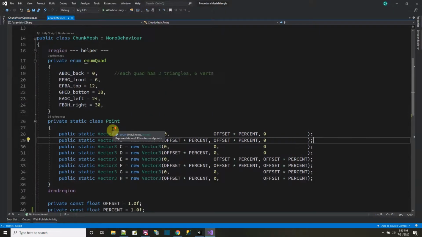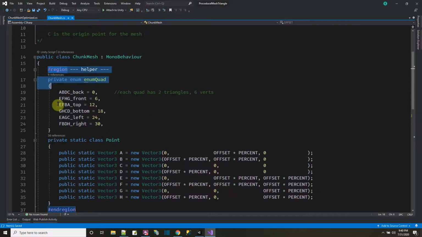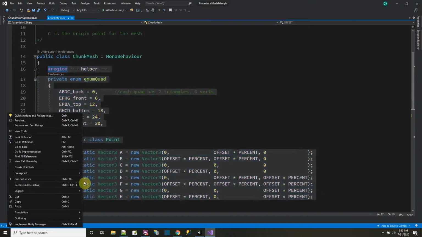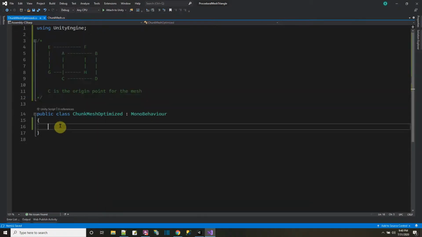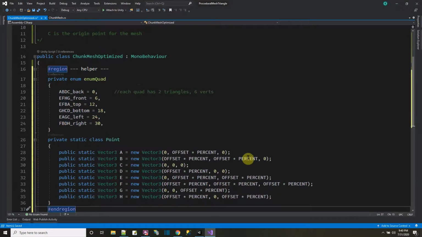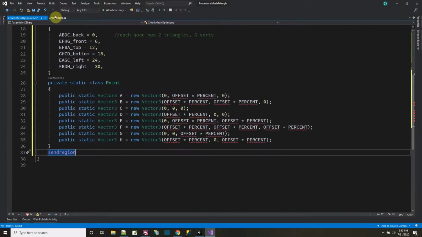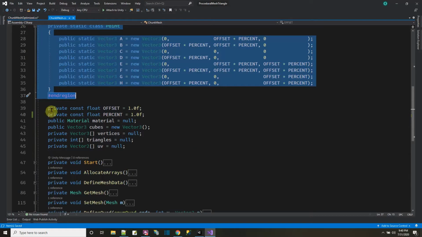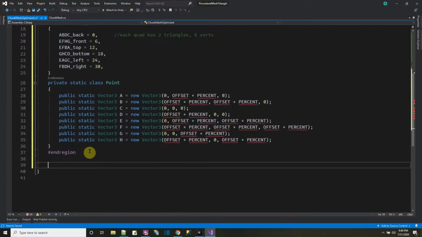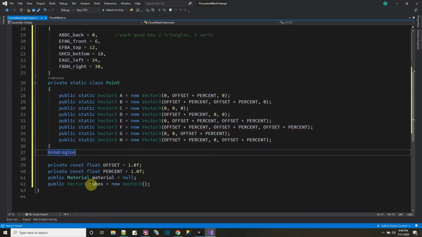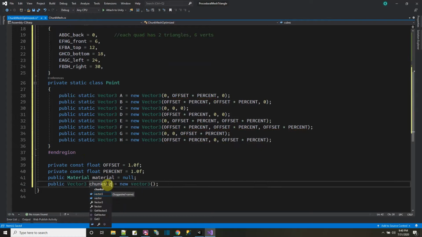So we need that. So let's copy this into our optimized script. Copy, and let's paste that in here because we're going to still use these things. And what about the variables? We're going to need the offset and the percent variable and the material variable, and we're getting how big the user wants the chunk to be, so we're going to take those, and we're going to use them here too. Okay, except this now, I'm going to change the name to chunk size.